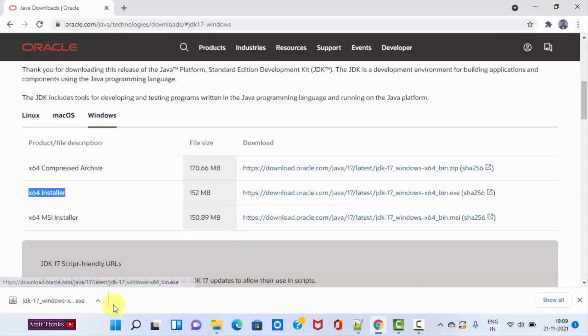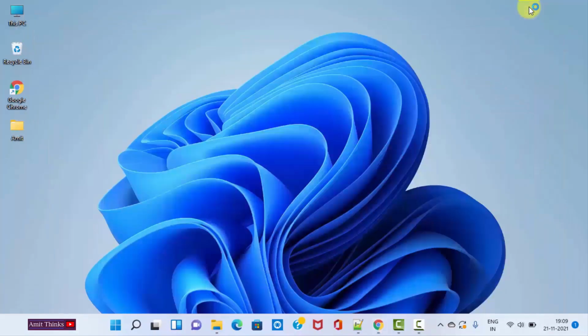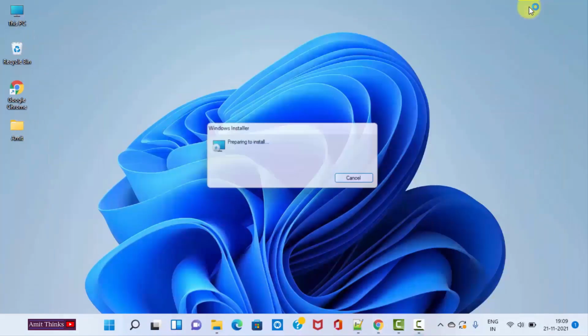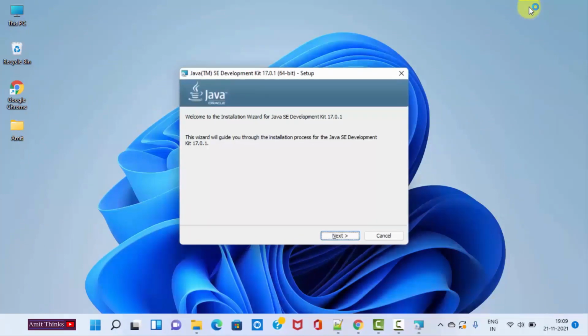So guys, we have downloaded the exe file. Now I'll double click on it to install. Double click. Minimize this. So guys, you can see the installation started.